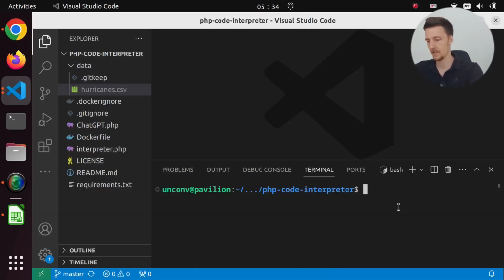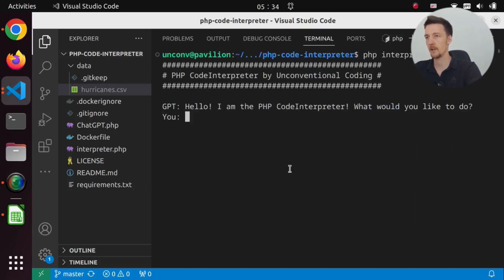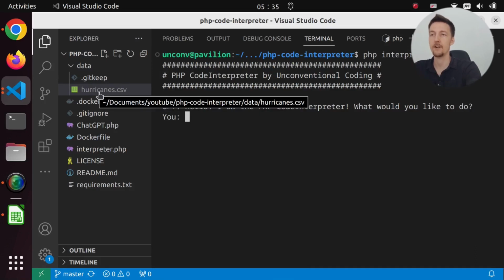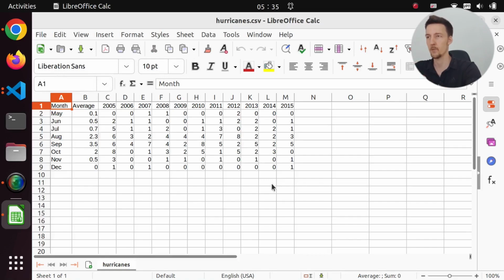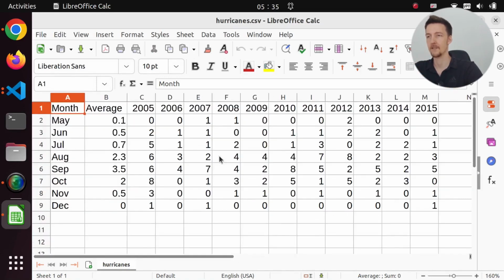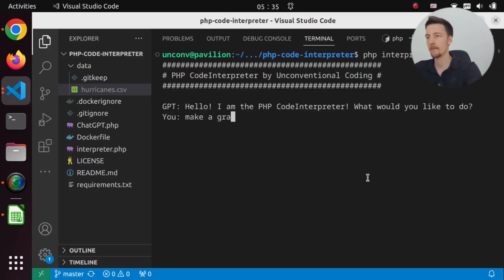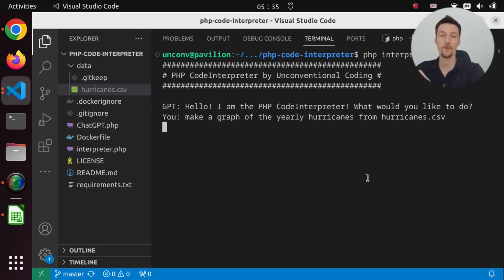So basically how this works is I can run php interpreter.php and it will open this terminal application, and then I can ask the code interpreter to do something. So for example, right now I have this hurricanes.csv put into this data folder here, and it is this CSV file with some hurricane data from different years and different months. And I can say, make a graph of the yearly hurricanes from hurricanes.csv. And what it will do is it will propose a code for me to run.